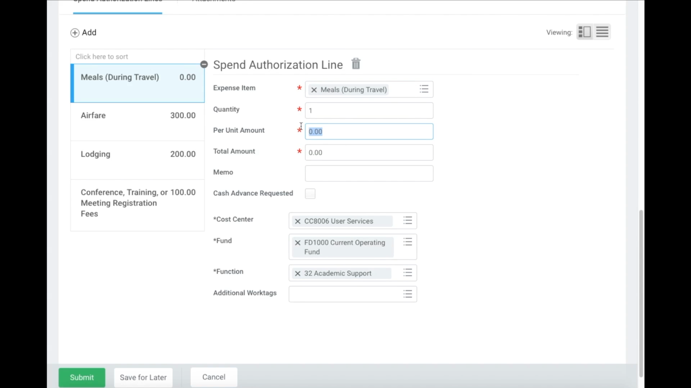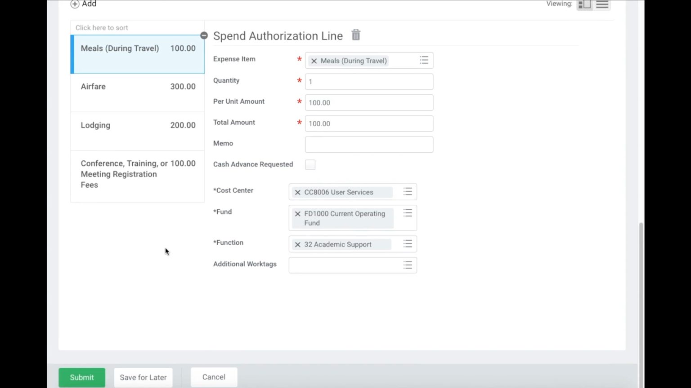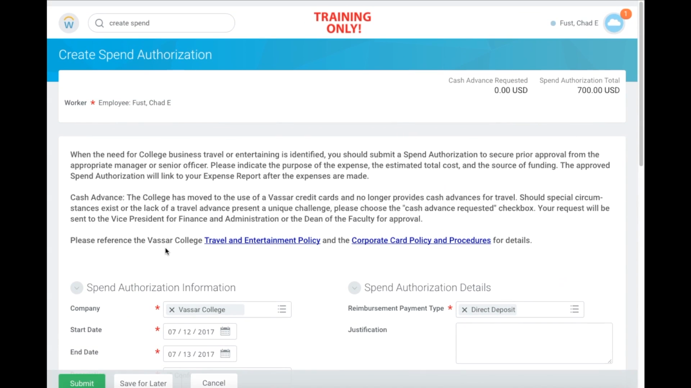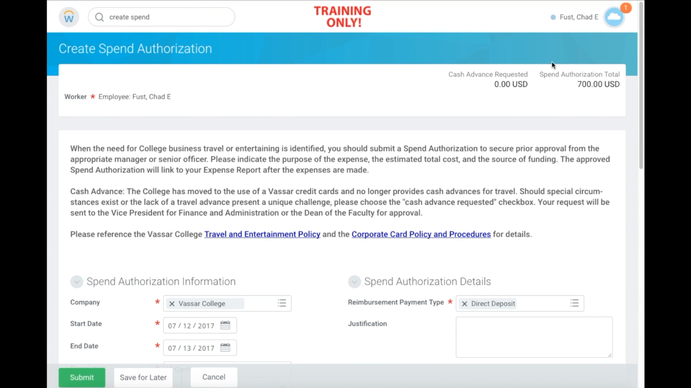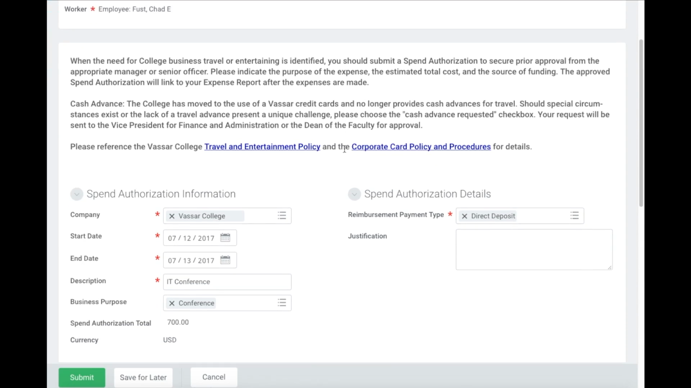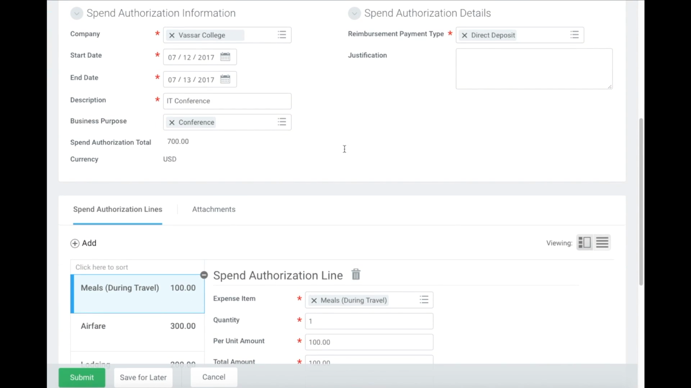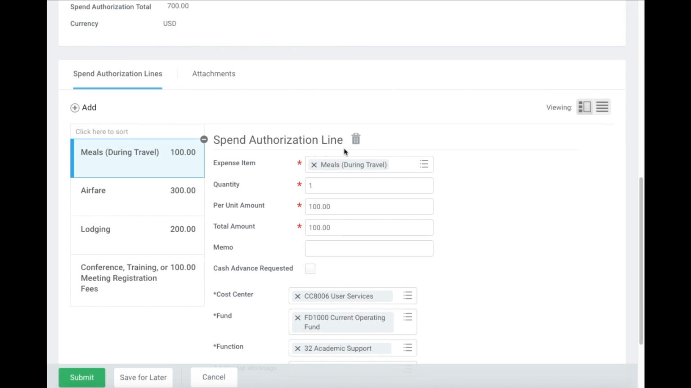And I'll just estimate that I'm going to spend about $100. All right, so I've got my spend authorization here. Up at the top, I can see my total amount that I'm estimating for this travel. And this all looks good to me.